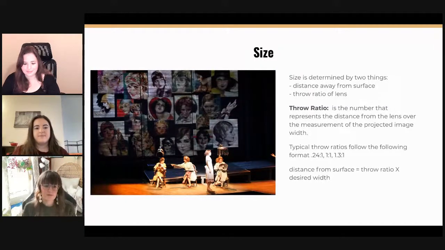Okay, and then of course we always talk about size. Size is determined by two things: the distance away from the surface and the throw ratio of the lens. So like we talked about, the throw ratio is that number that represents the distance from the lens over the measurement that is projected of the image width. Typical throw ratios follow the following format: a 0.24 to 1, a 1 to 1, or a 1.3 to 1. Distance from the surface does equal the throw ratio times the desired width. So fun little math for you to do.